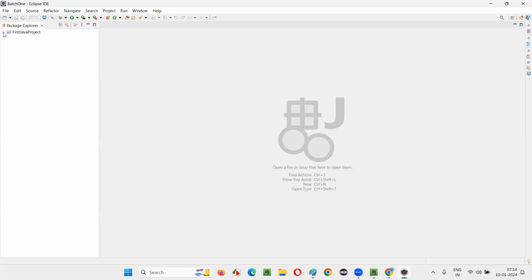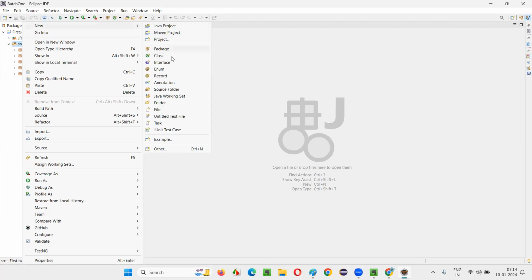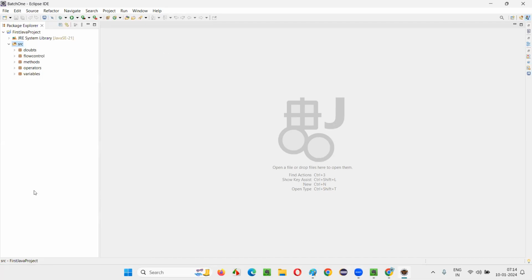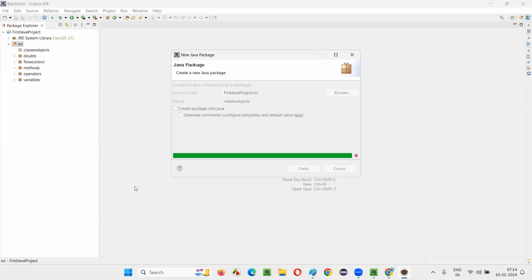We already have the project. We have been using it from long back. I'll just open that, and here I'll create a new package. Don't worry about packages. Packages I'll cover later. It's a very simple topic. But for now, for my purpose, I'm creating a package. I'll simply call it classes objects.